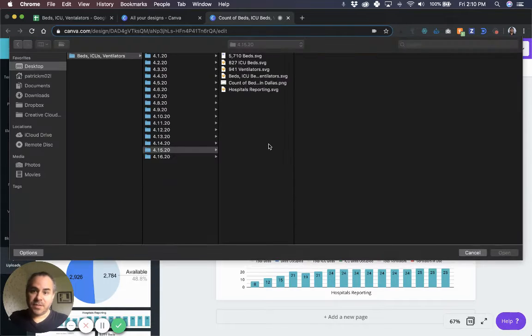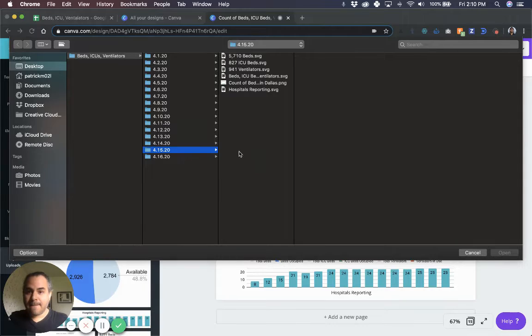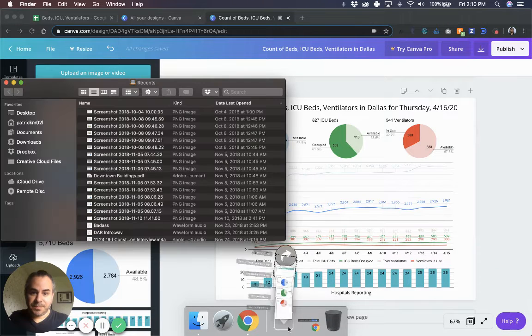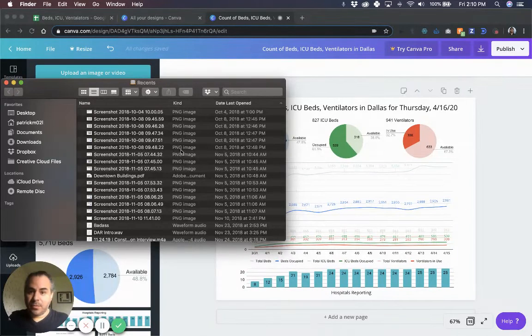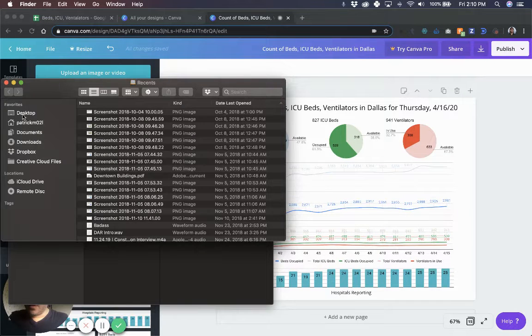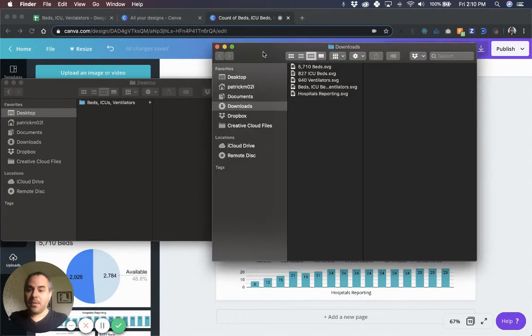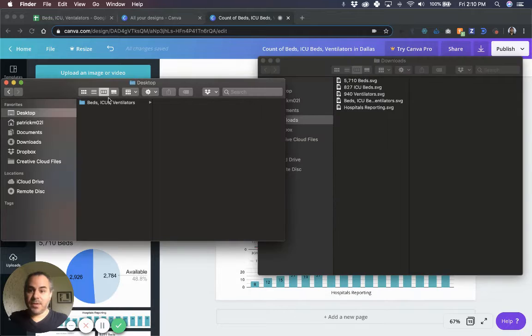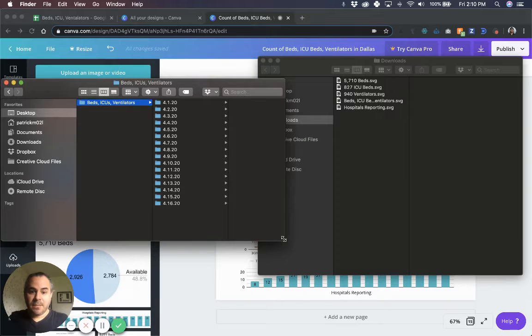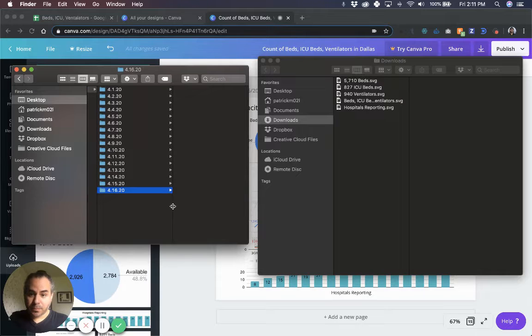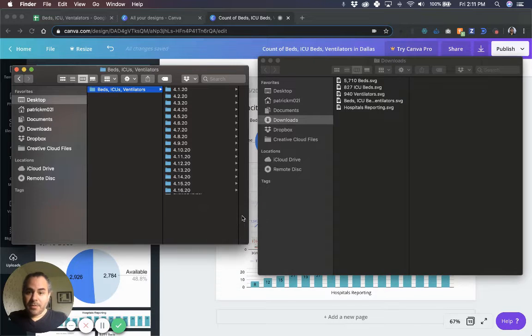Now I'm going to upload the SVG files. But before I do that, just because I like to keep things clean, I have a folder on my desktop. The only folder I have on my desktop is Beds, ICU, and Ventilators, just because that's what I'm focusing on right now. I'm going to create another folder real quick.